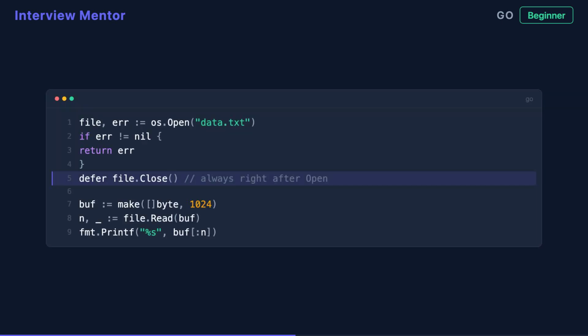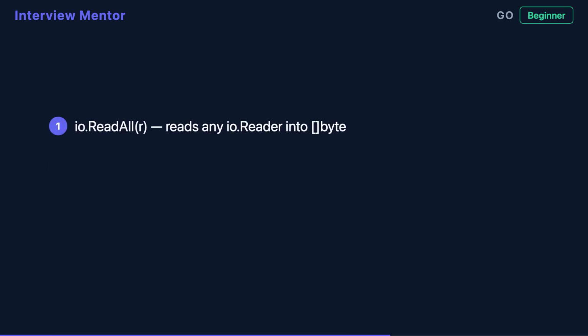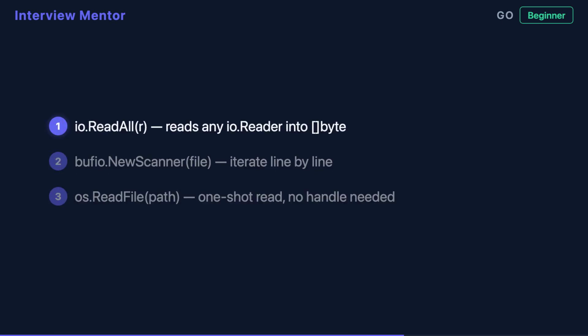The rule is simple. Right after checking the open error, add defer file.Close. Defer guarantees the file closes when your function exits, even on error, preventing resource leaks. It's idiomatic Go. When you need more control, io.ReadAll works on any reader and returns all bytes, and bufio.Scanner gives you a line-by-line loop, ideal for large files you cannot load all at once.